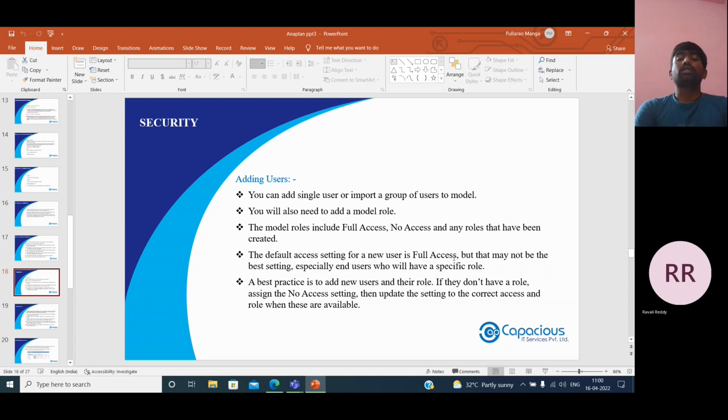This is not the best setting because end users would have full access. For example, in a financial planning and analysis model, some financial managers have a role, but we would be giving full access to every financial manager or analysis manager. That's why we are providing a specific role to the new user. This is the basic thing.